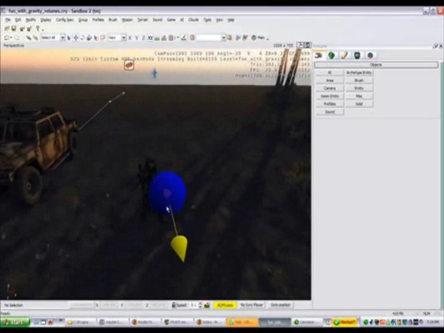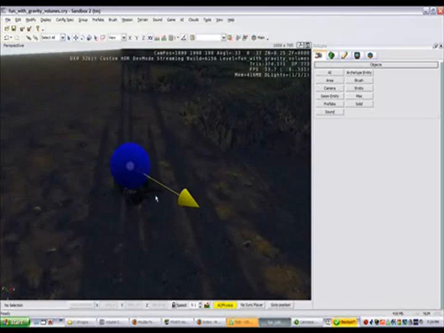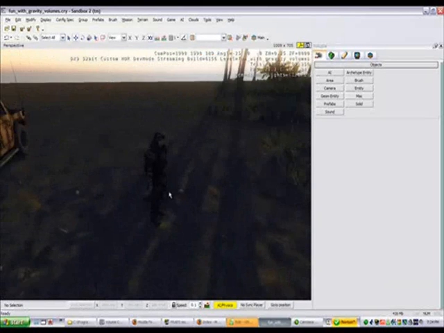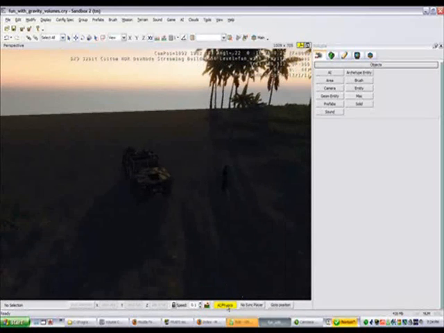You can make them run to it and everything. Okay, well, he didn't stay crouched, but yeah, you get the idea. Okay.